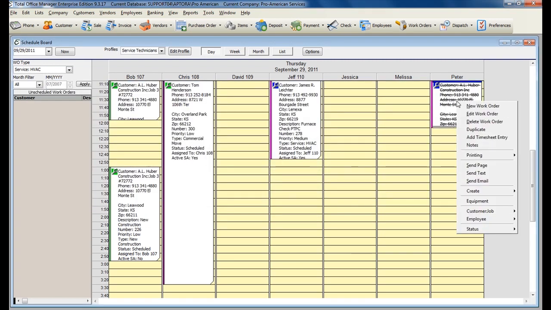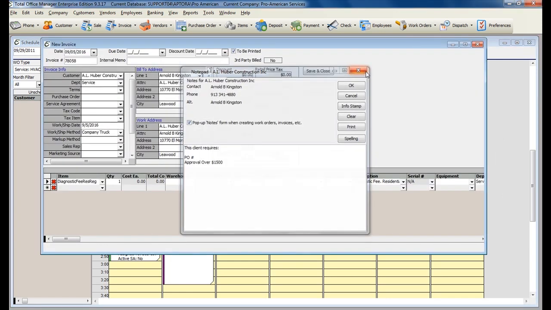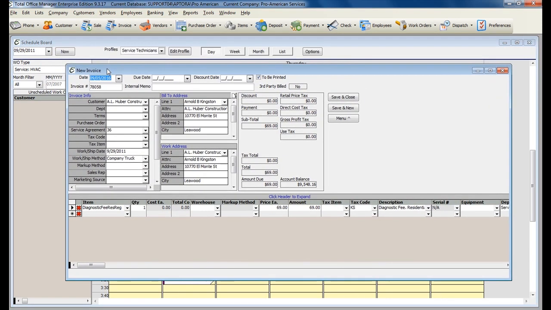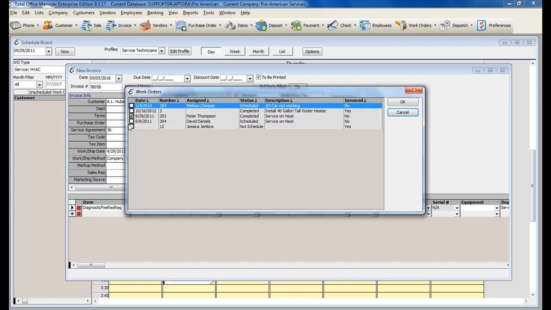Once the work is completed and you have all the information you need, you can also quickly create an invoice, copying the work order information directly onto the invoice. As you can see, my work order is automatically assigned.